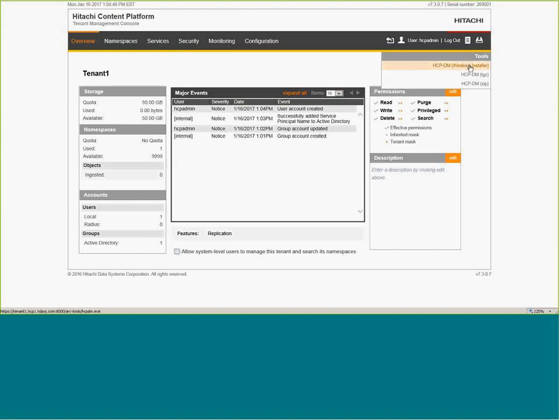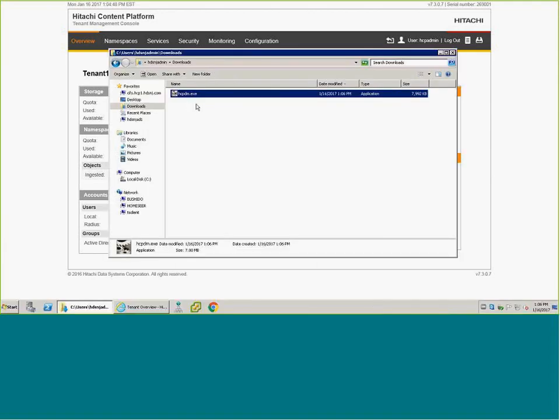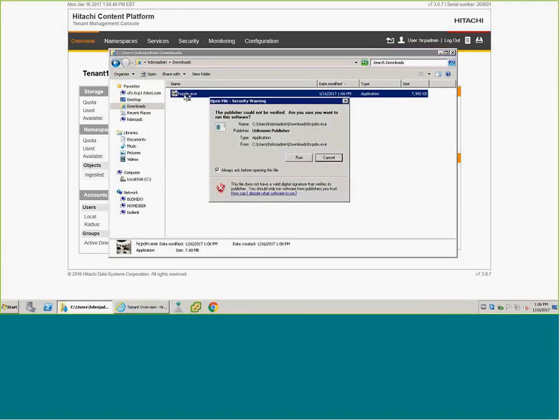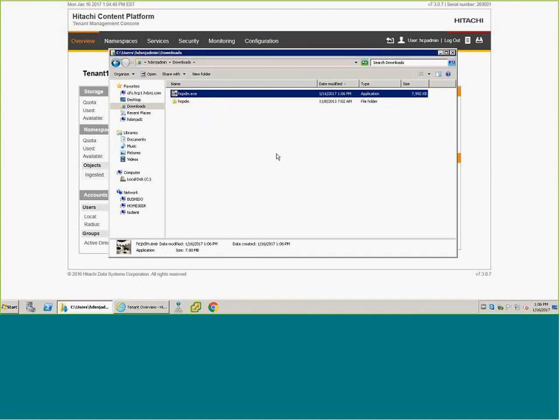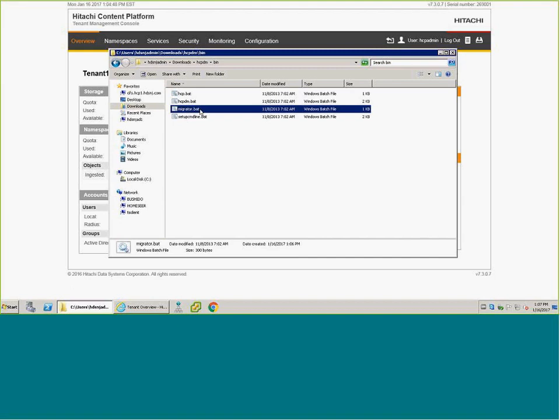So we're just going to download it for Windows, HCP DM Data Migrator. I'm going to save it here in my downloads directory. And then I'm going to open my folder. Now I can double click this and it'll expand it right here in this folder. And that's done. So now we go into the HCP DM bin here, and the file we want to run is migrator.bat. So I'm going to run migrator.bat.